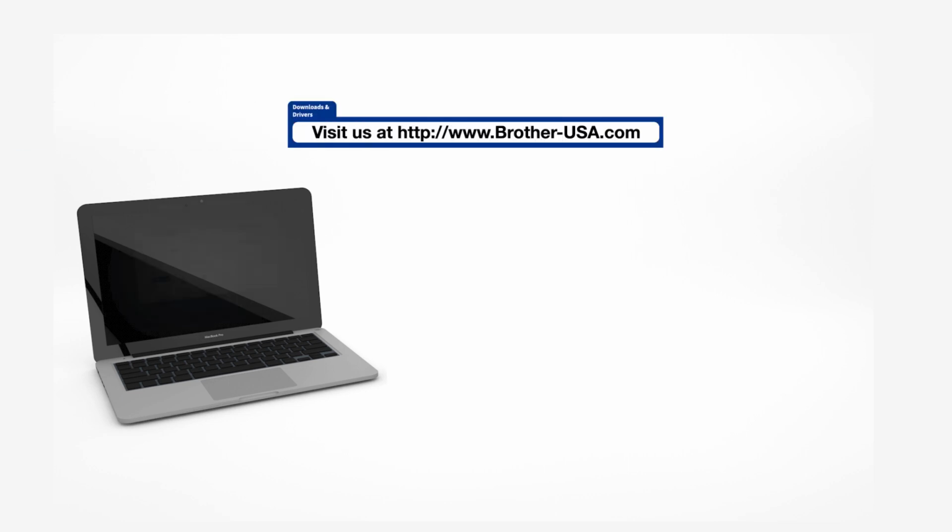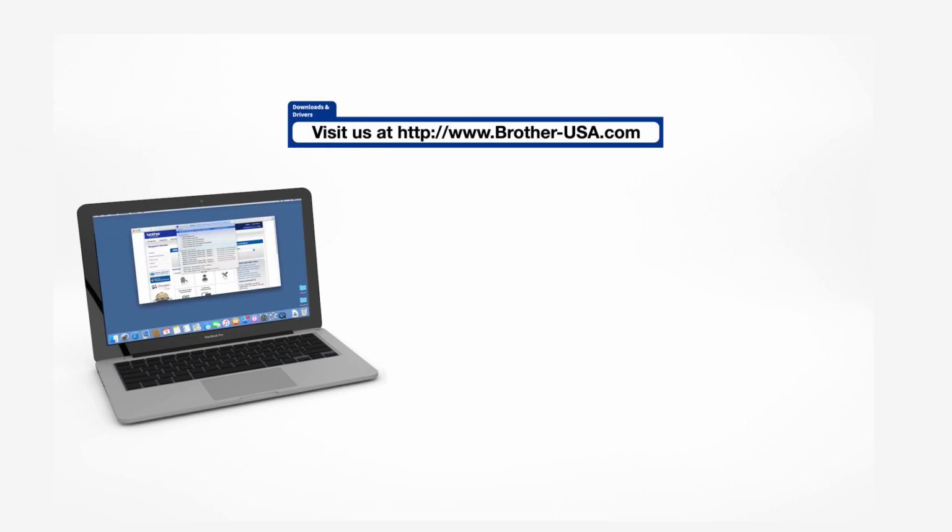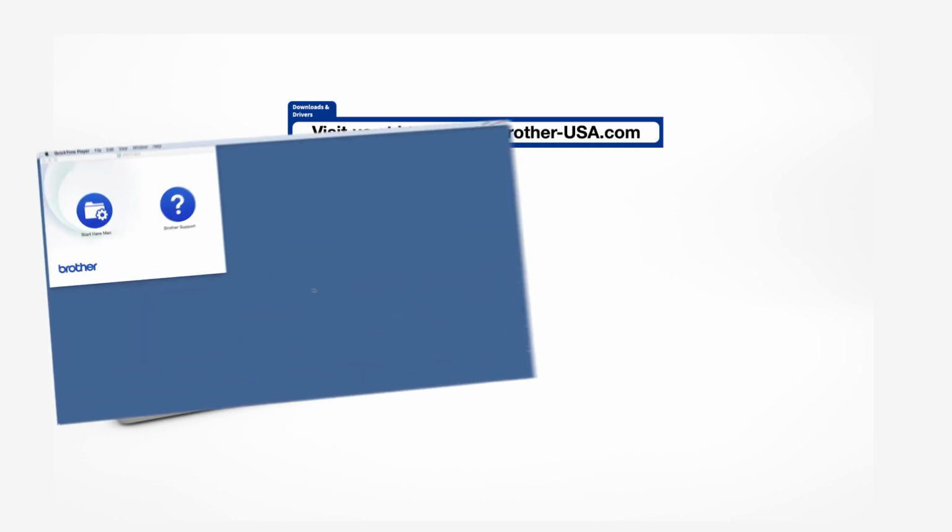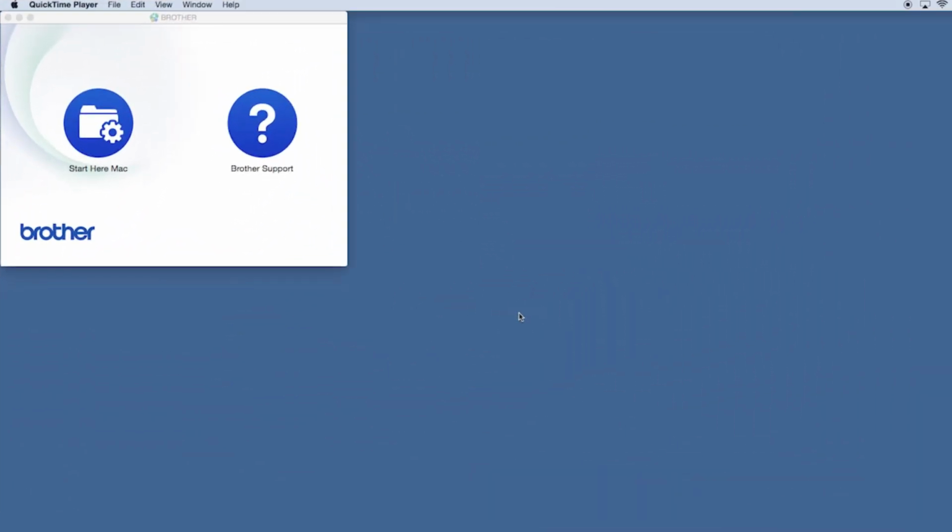Download the full driver and software package from www.brother-usa.com. Navigate to your installer file and double-click to begin installation. Click on the driver download or start here icon.